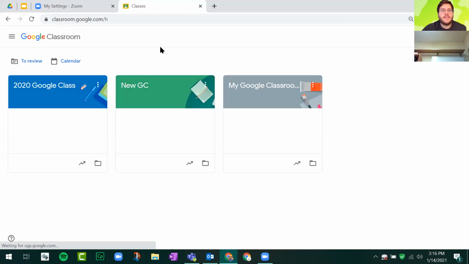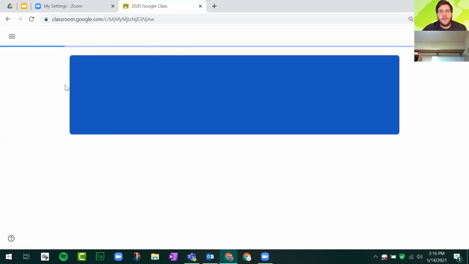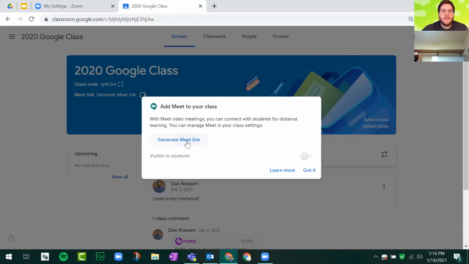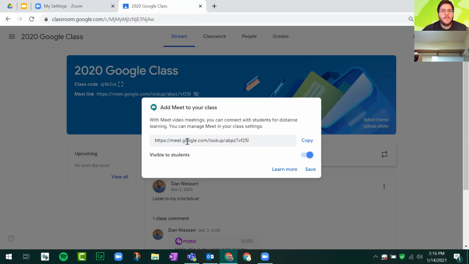Now, the nice thing about this is there are some settings that it does for you automatically. So you don't have to fiddle with setting up the details of the Google Meet and scheduling it and changing the security settings and all that stuff. Instead, all we have to do is right below the name of our class on the stream page, we'll have this Meet Link button, and we can just click on Generate Meet Link, and we'll go ahead and say save.